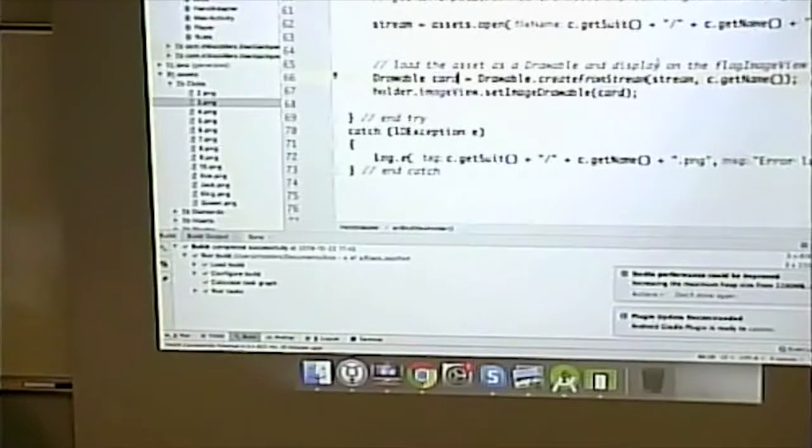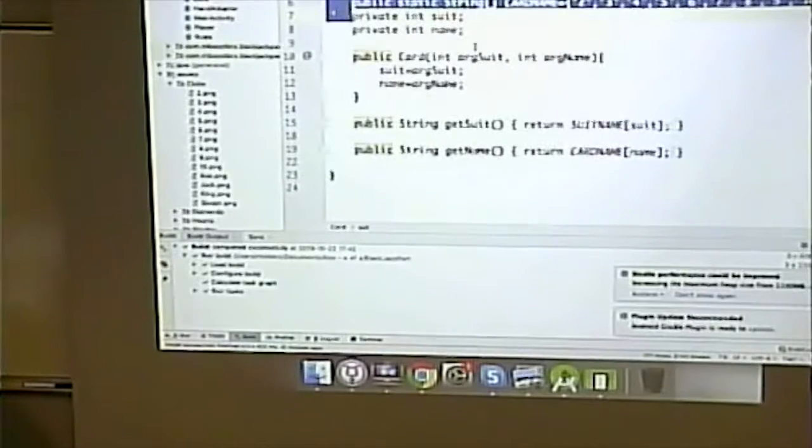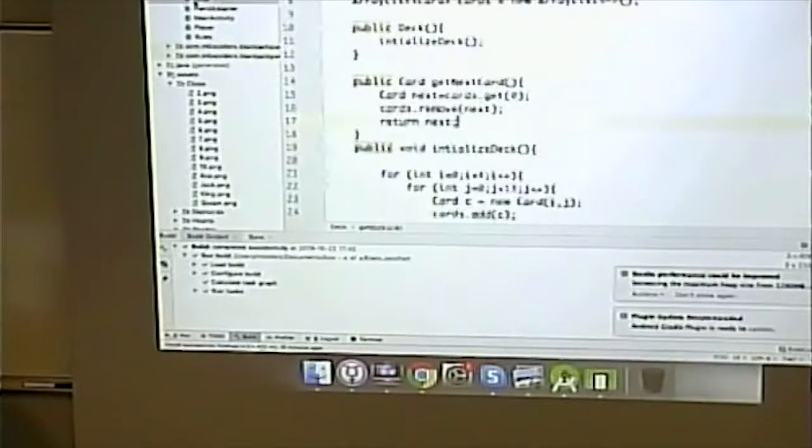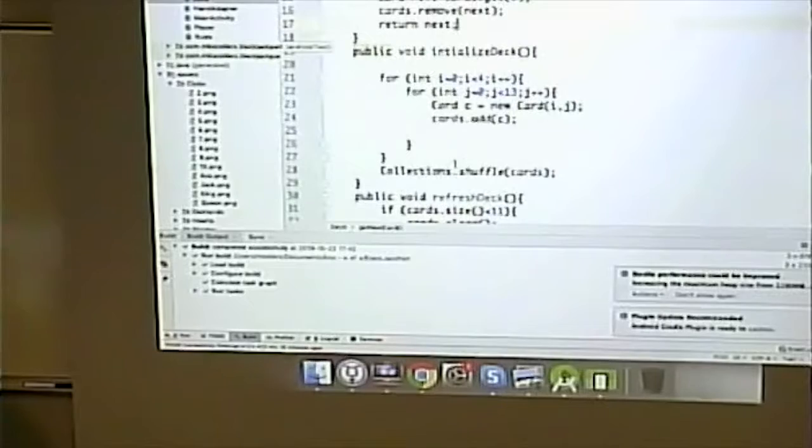Exactly. The card object, remember, the card object over here has two properties. It has a suit and a name. All right? When we create the deck, we initialize by creating all those card objects.